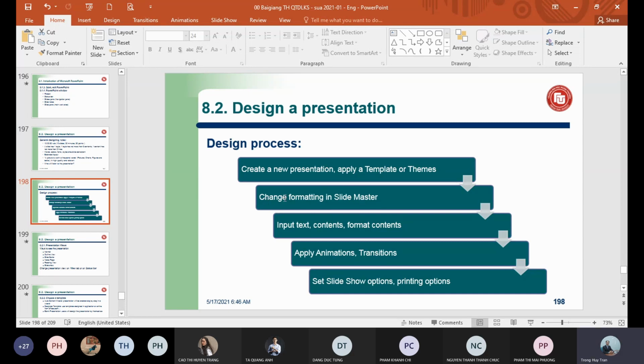After changing the formatting in Slide Master, you can move to the next step, that is start inputting the data. Input the text, the contents, and you can format the contents of the presentation. After input and format the content of the slide, you can start to think about the animation and the transition of the slide. You can apply animation for the slide contents and apply the transition for every slide in your presentation.